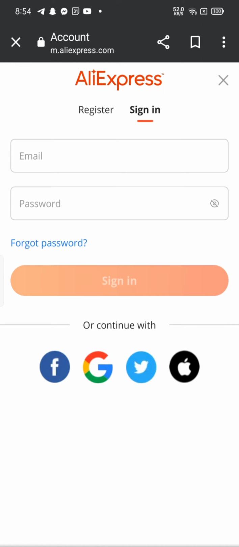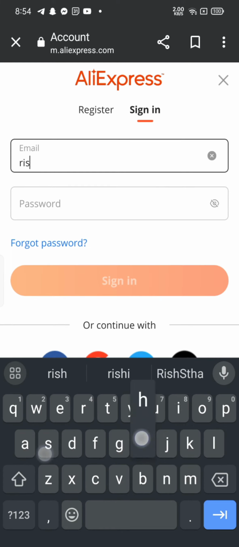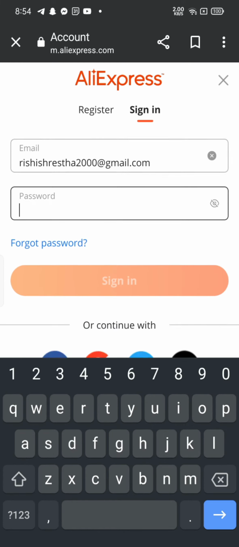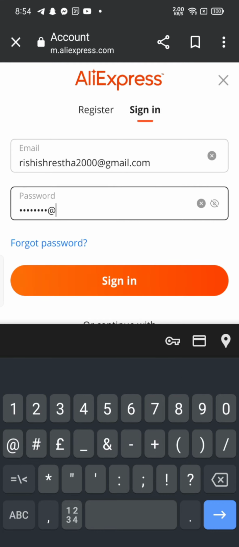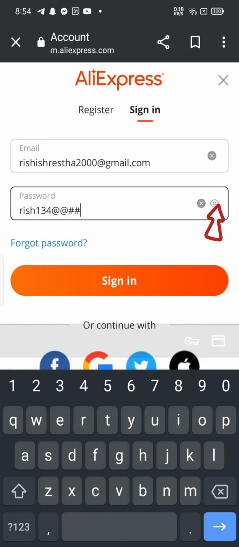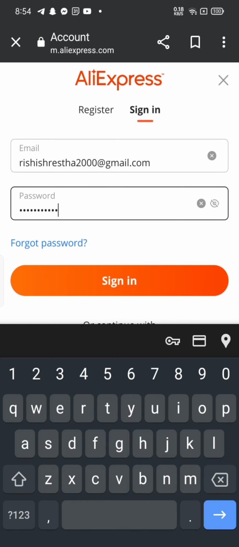On the next page, tap on Sign In option. Enter your email address and password associated with your AliExpress account and tap on Sign In. Click on an eye icon to check if you have entered your password correctly or not. In case you don't remember your password, click on Forgot Password option.